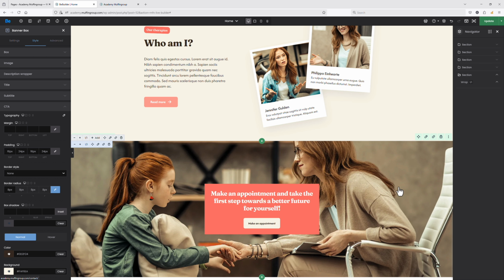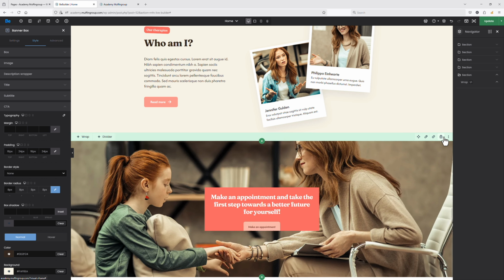And since this exact section will appear on almost every page, it makes perfect sense to turn it into a global section. That way, if I ever want to update the content or change the design, I can do it once, and it will update everywhere automatically. Let's convert it to a global section now.